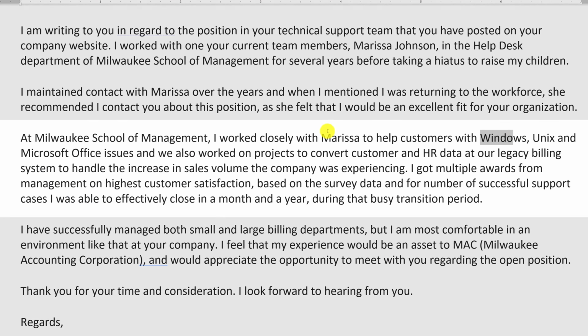I feel that my experience would be an asset to MAC, Milwaukee Accounting Corporation, and I would appreciate the opportunity to meet with you regarding this open position." Typically, at the end of the cover letter, you might consider providing information on how the employer can contact you.